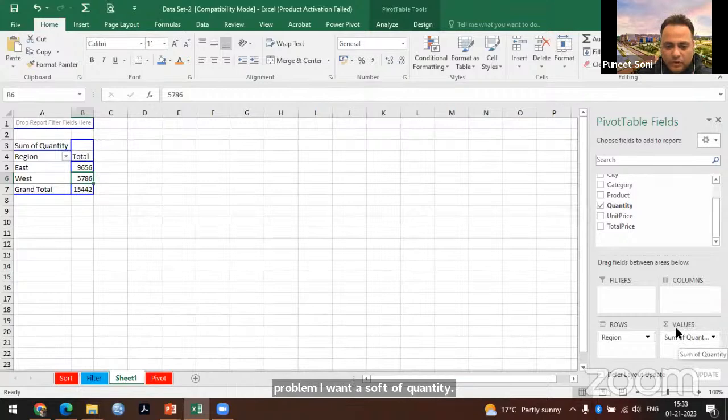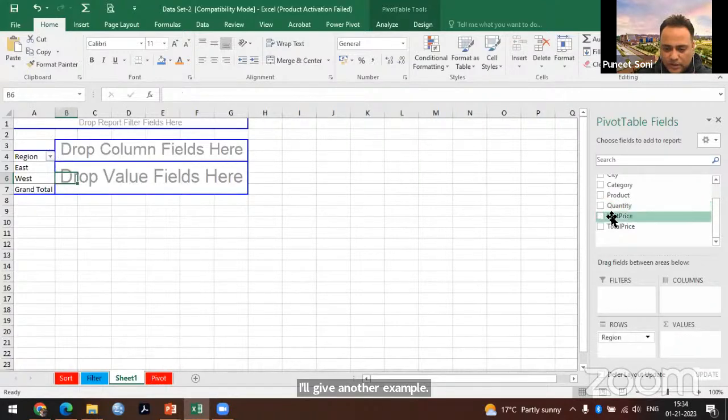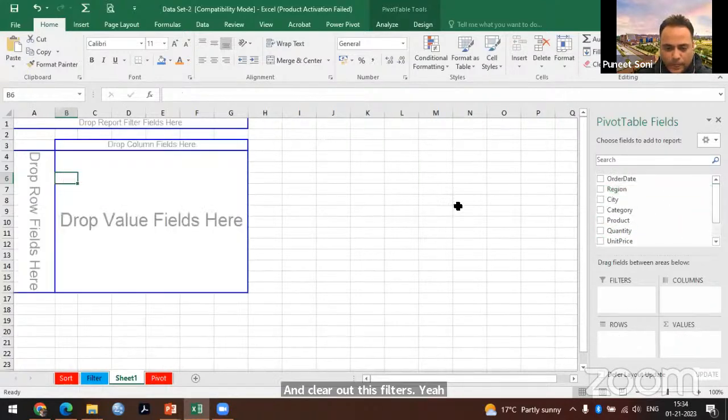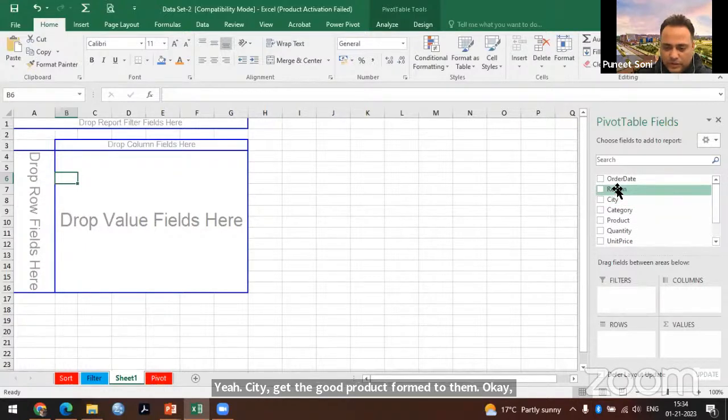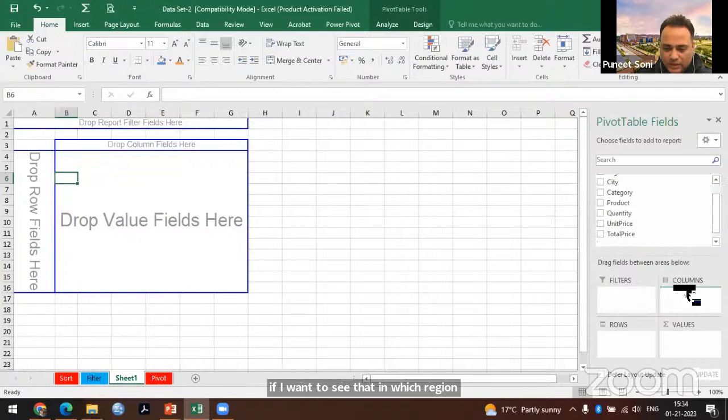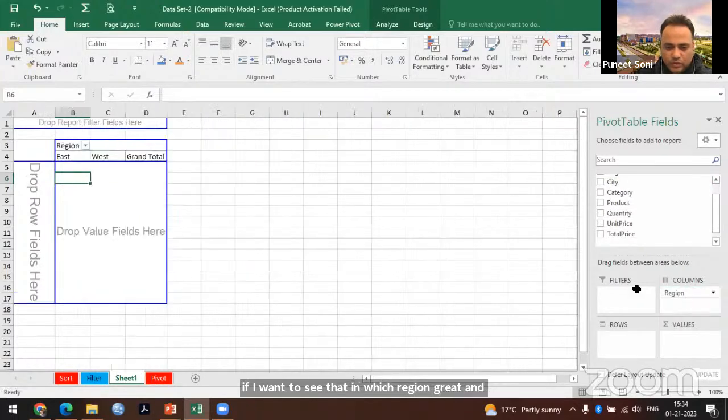And in case we want, okay, I'll give another example. I'll clear out these filters from here. We have city, category, product, quantity. Okay. If I want to see in which region, right, I'll drag this into the column label. So you can see the East and West have now been displayed in the column label because I have dragged this into the column option.